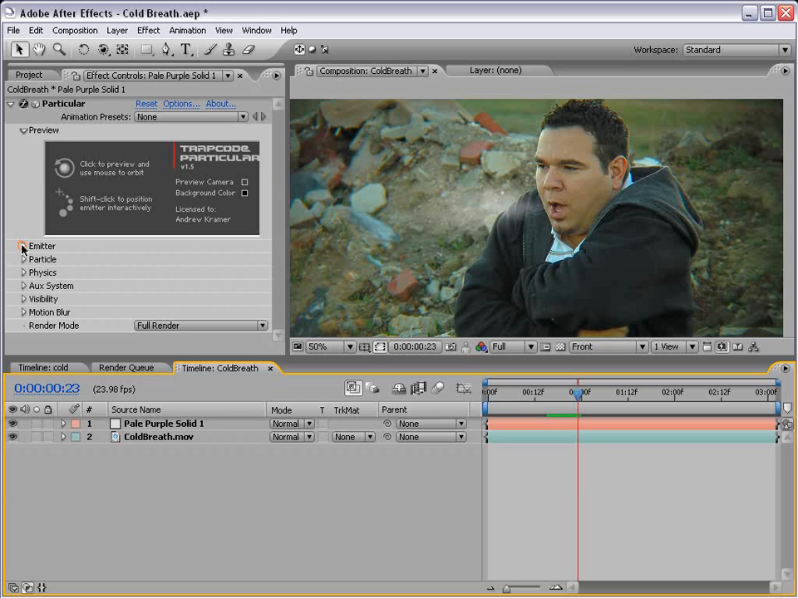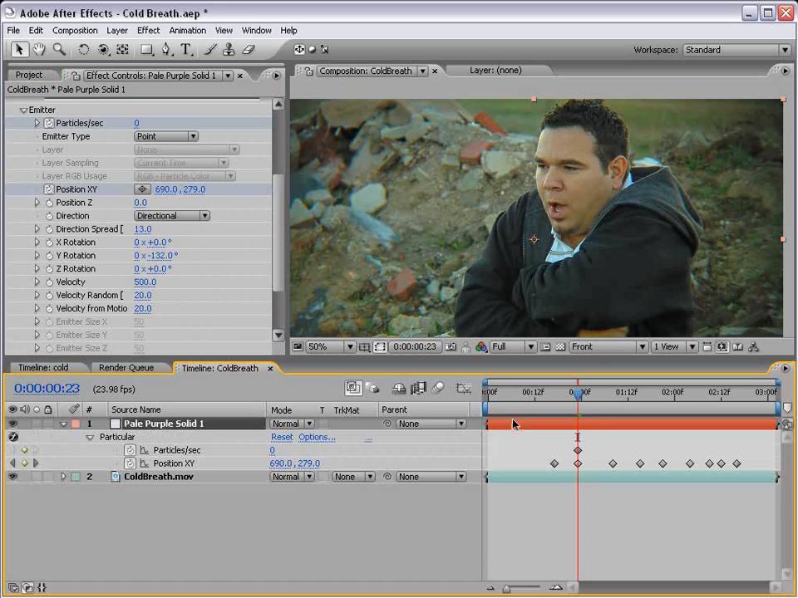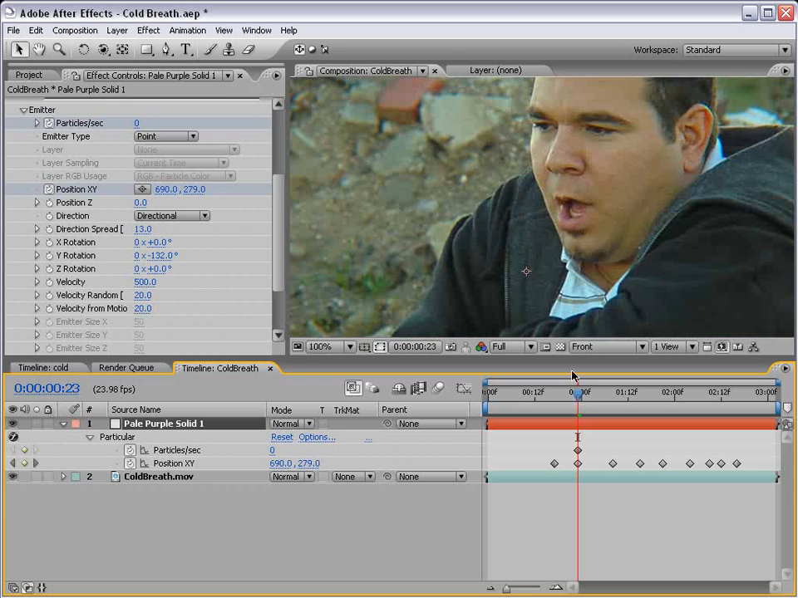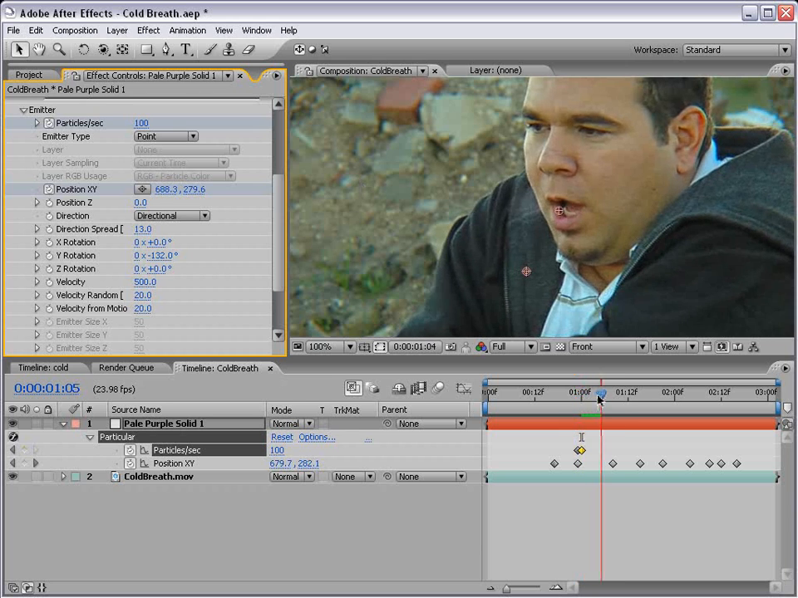down the emitter options. And what we're going to do is keyframe the particles per second. So we'll set it to 0. And then I'm going to create a keyframe by clicking on the stopwatch. Then I'll hit U, bring up those keyframes. And then I'll move forward 1 frame by hitting page down, and we'll set it to 100. And then we'll go forward here.